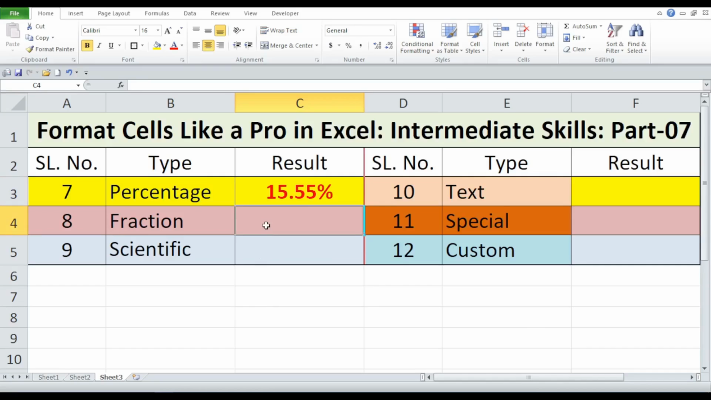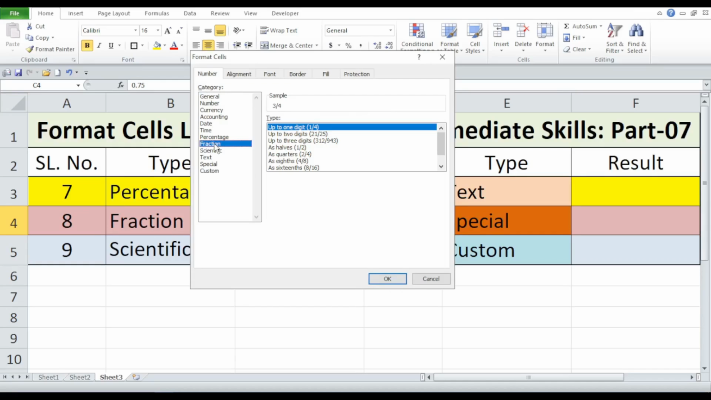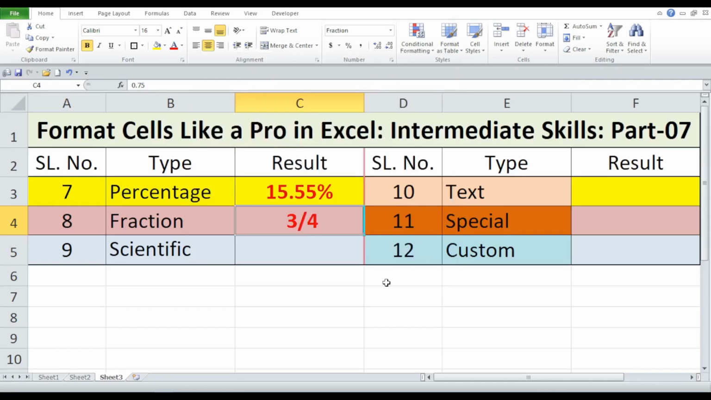Now, I am typing 0.75 in cell C4 of this sheet, and as we know, the default cell format is set to general. Currently, we're seeing 0.75 displayed. Next, I'll right-click on cell C4, select Format Cells, and choose the format type fraction. This is the 8th option in the list. Once we apply this format, let's look at cell C4 again. It now shows 3/4.